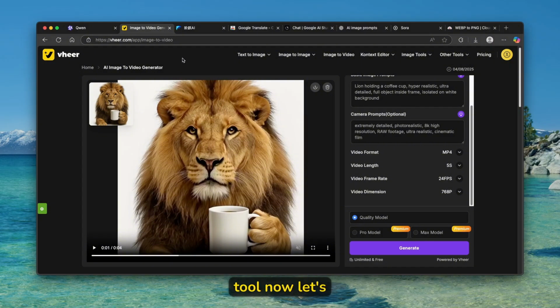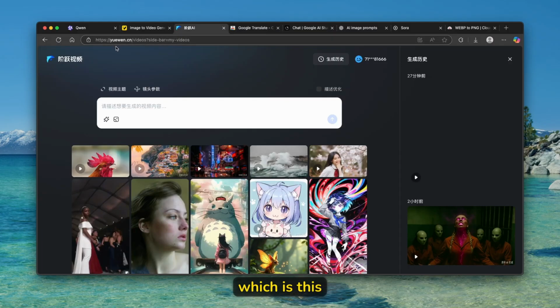Now this one, it's a bit different with the registration. You will have to use your phone number to actually create an account on it. And then when you are here, you can even create your own prompt or create an image. And then here, once you are on this website, you can pretty much create your own video. For example, we can take a look at this video it actually created.